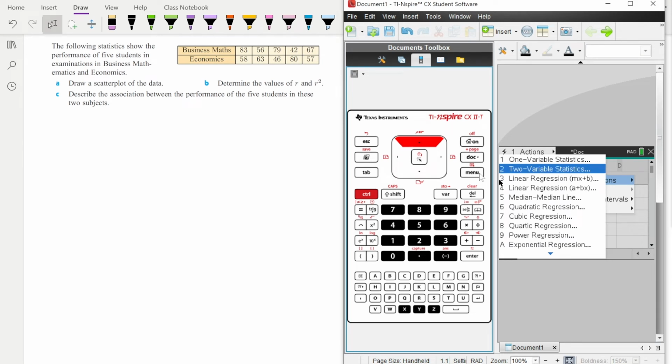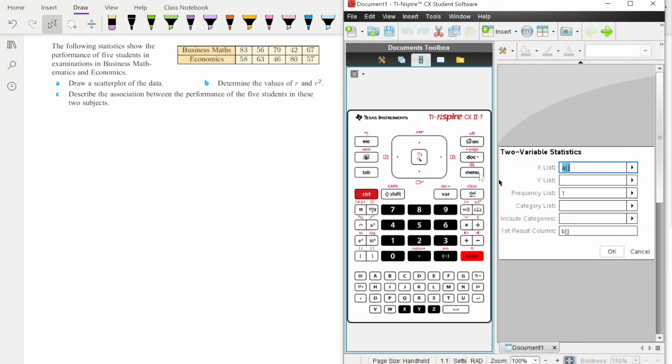This particular question does not ask for a linear regression line. It's just asking for this information about R. So it doesn't matter what I pick. I'm going to go ahead and pick 2 variable statistics.